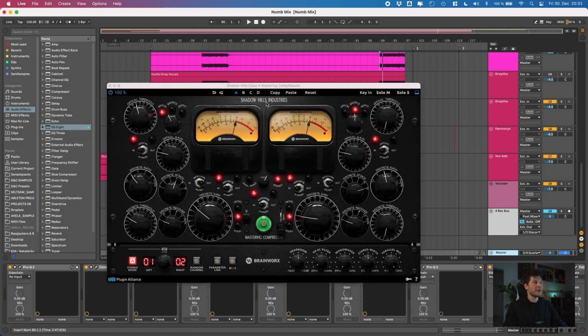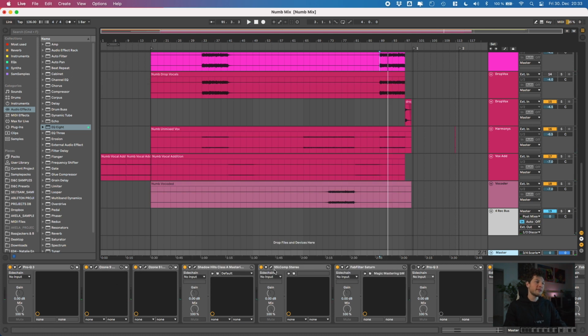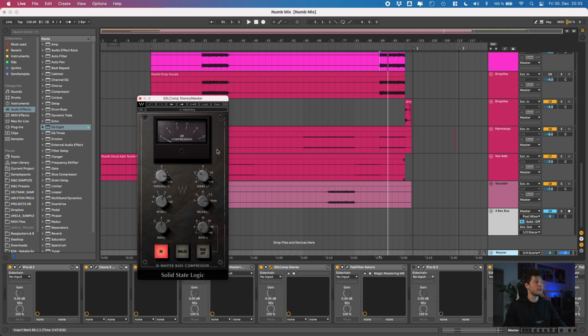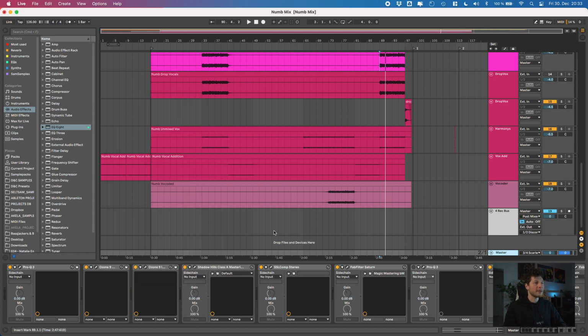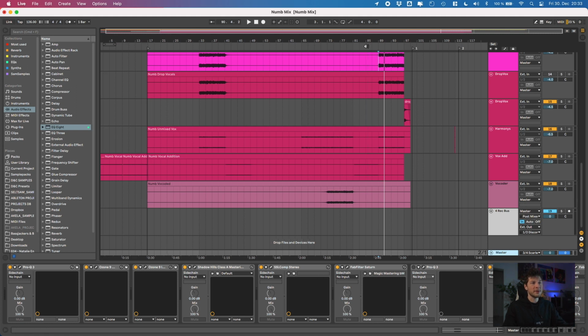Then I do have a compressor. Feel free to steal my settings here. It's just a mastering compressor and also another one. One has a little bit higher of an attack and the other one has a little bit lower of an attack to get the transients pumping even more, and then also the sustains pumping even more.